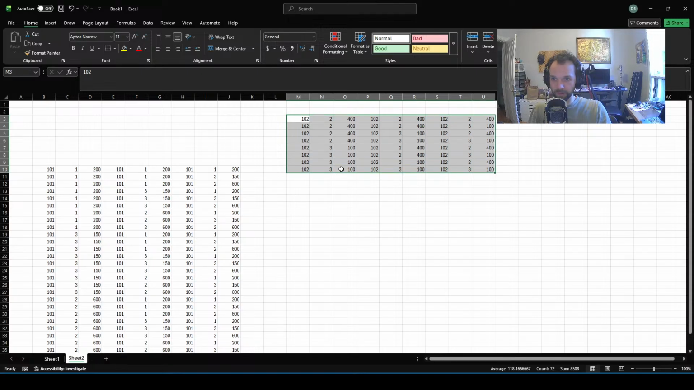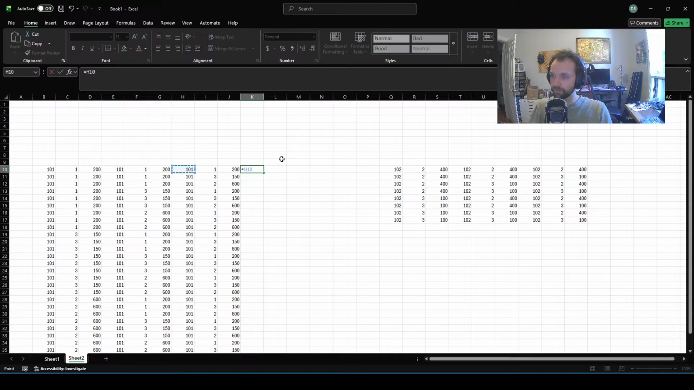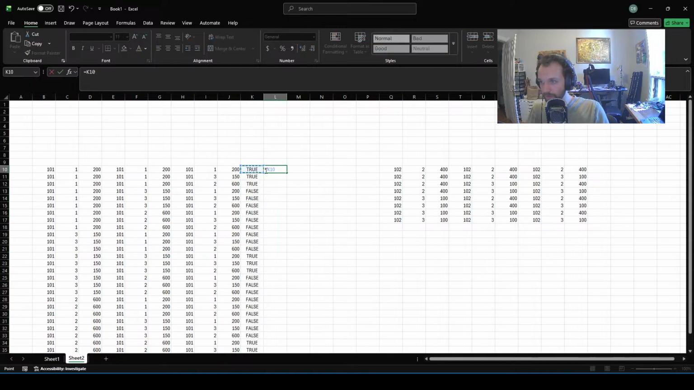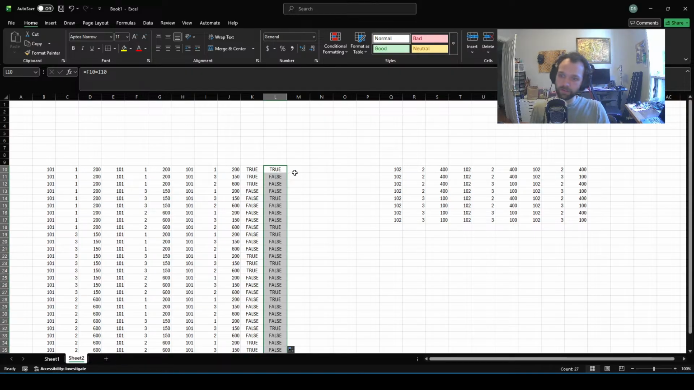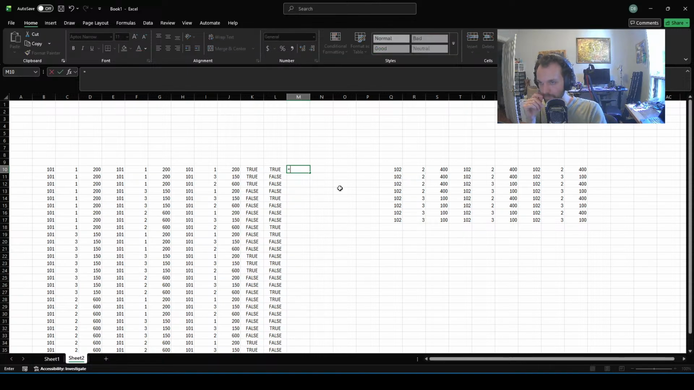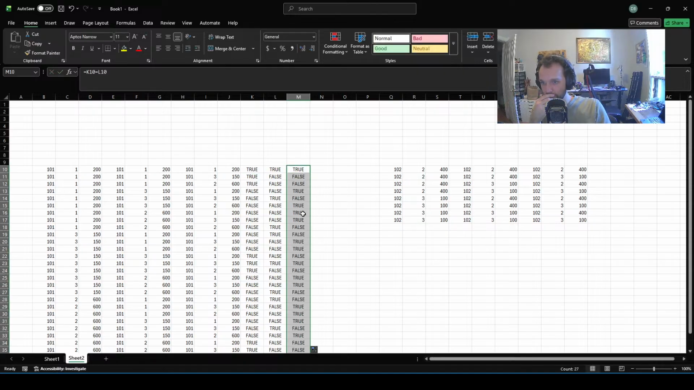Let's make some more room here. All right. This column is equal to this column. True. All right, this column is equal to this column. True. Is equal to this column. True. So we're still getting a few funky trues here.